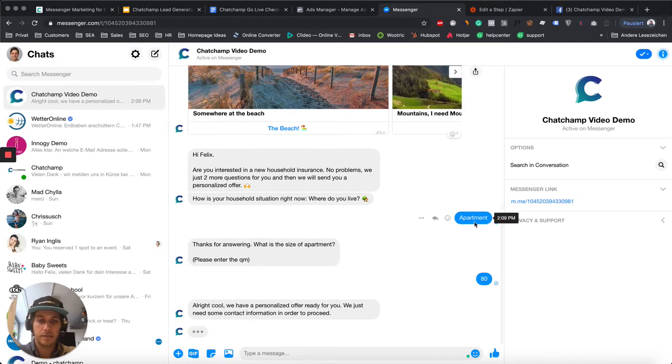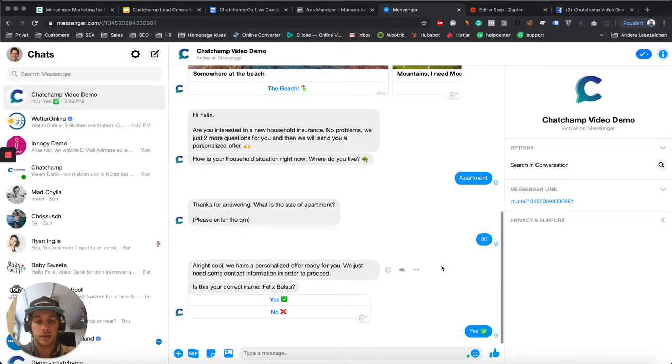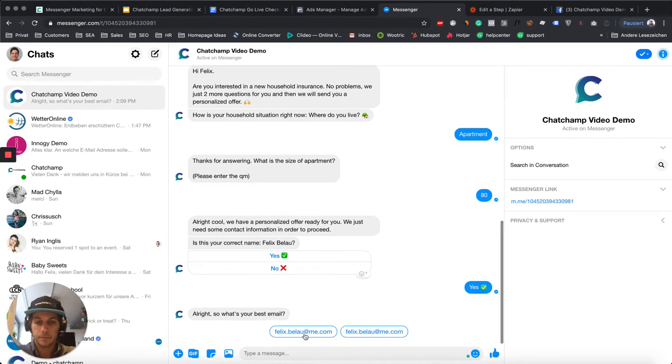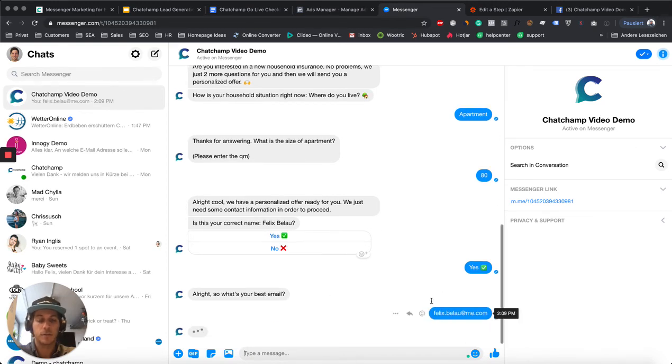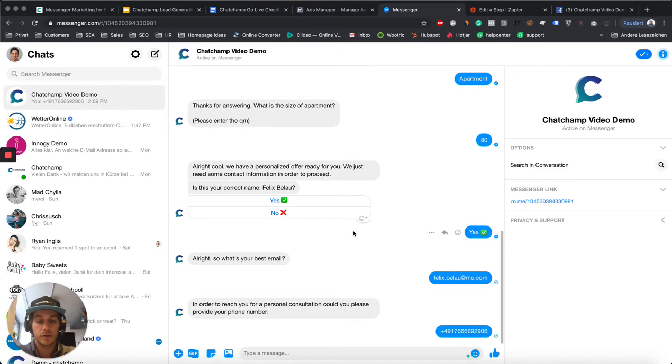And it has already saved that I'm living in an apartment, and the apartment has the size of 80 square meter. Then we say, okay, we have a personalized offer ready for you. Is this your correct name? And you say, yes, it's my correct name. This is going to proceed directly to the email input. So I'm going to choose this one. This is a thing which is pre-populated, which I just showed you. And here as well, so in order to reach you for a personal consultation, could you please provide your phone number? So you could either tap this little button, or you can also type it in. I'm just going to tap it because it's more convenient. And that's it. That's a very, very basic chatbot.